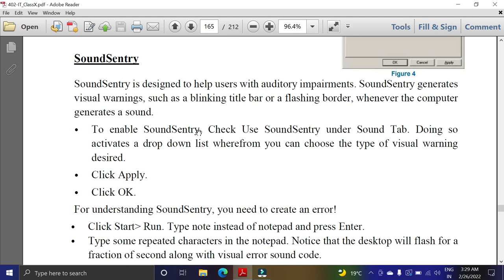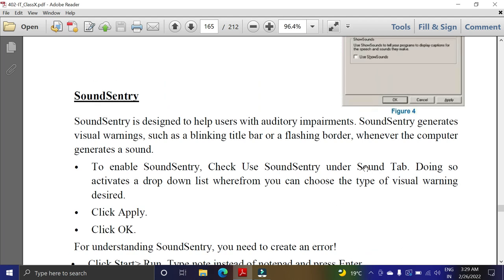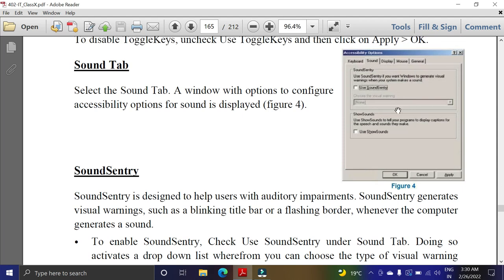Sound Sentry generates visual warnings, for example a blinking title bar or a flashing border whenever the computer generates a sound. So instead of the beep, we have the flash for the eyes. To enable Sound Sentry, we have to check use Sound Sentry under the Sound tab. Here we can see this one.